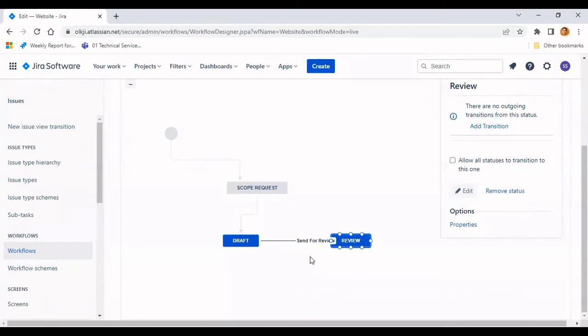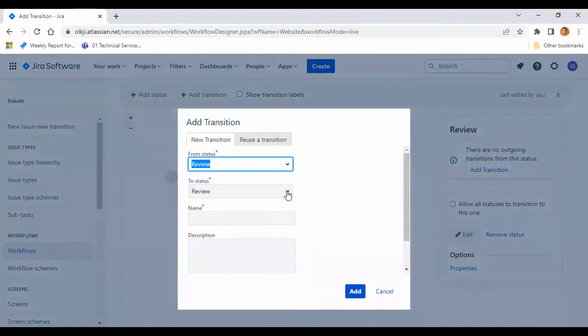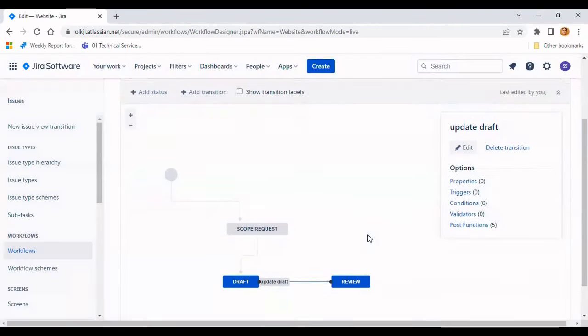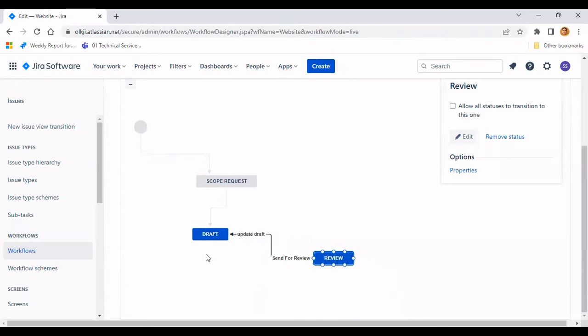But if you remember the old status, we have one more transition from review to draft backward. So that also we want to do, right? So now click on review and do the add transition. Now from review, we want to move back to the draft one. And this time the transition name is update draft. So just type over here update draft and add. Now you can see over here we have two-way transition. So from draft you can move your issues to review, and from review you can again move your issues back to the draft. So this is what we have created.